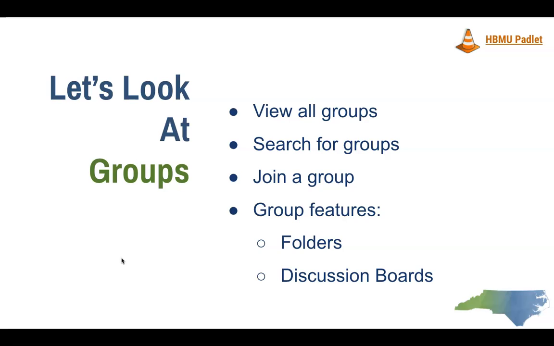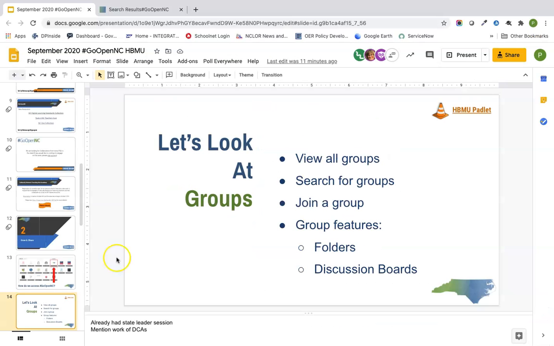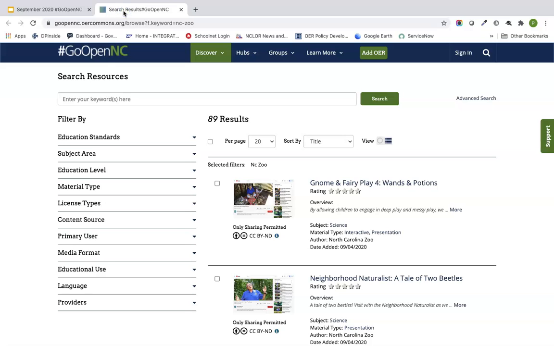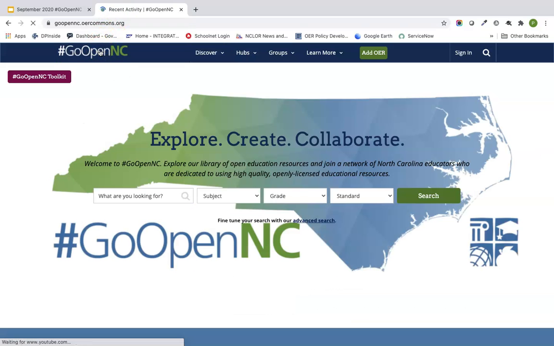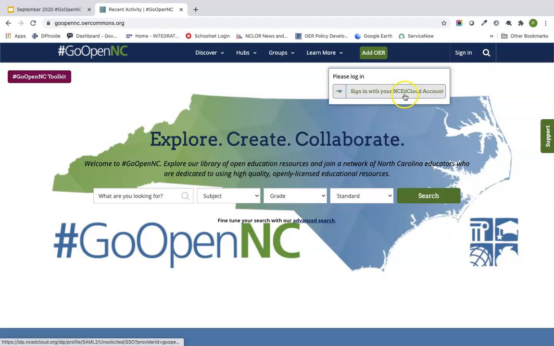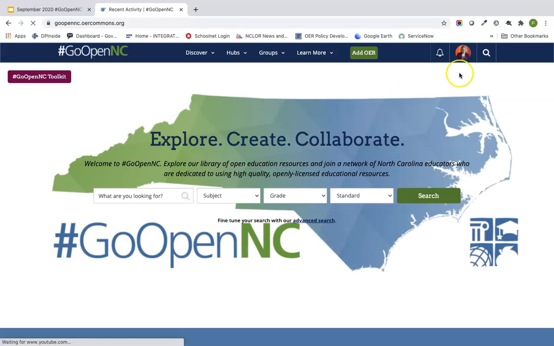So the first thing we're going to look at is groups. We're going to look at how you can view all groups, search for groups, join a group, and then some group features such as folders and discussion boards. So with that, I'm going to go ahead, and I already have the platform pulled up. I'm just going to go back to the home page here for a second, and I need to make sure I'm signed in. Notice right here it says sign in. So we're going to sign in with your NC Ed Cloud account, which I'd already had signed in. Now you'll notice that I have the picture icon. It's really important because you can't join a group unless you are signed into your account.